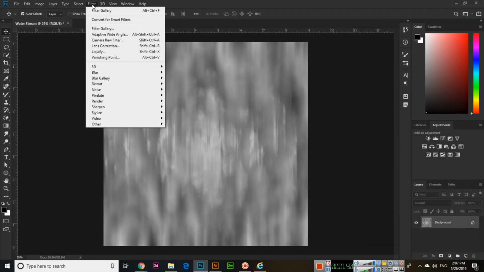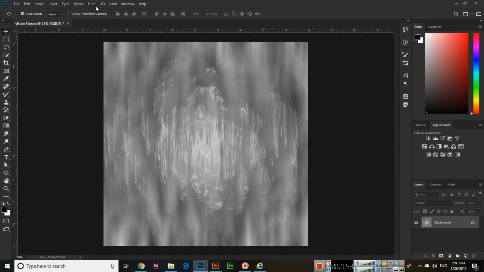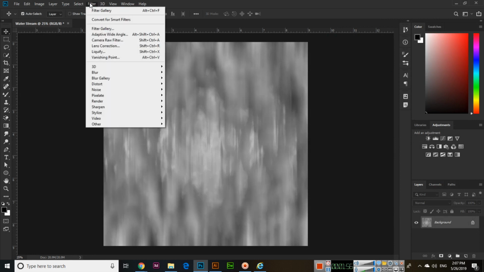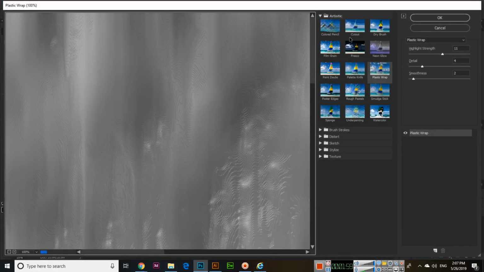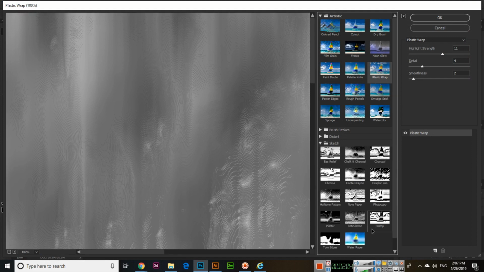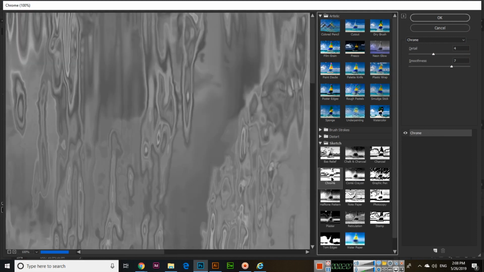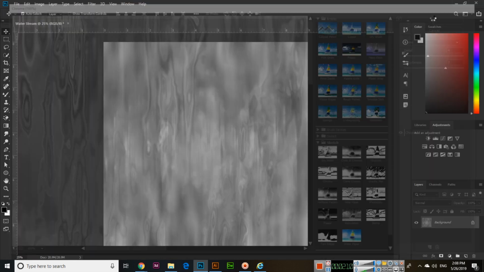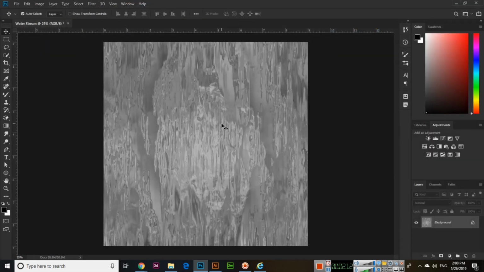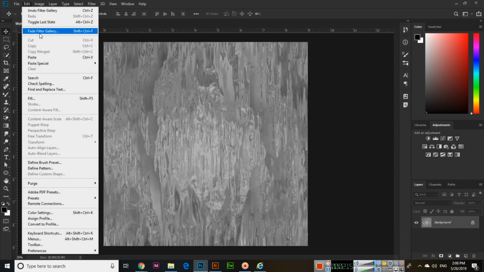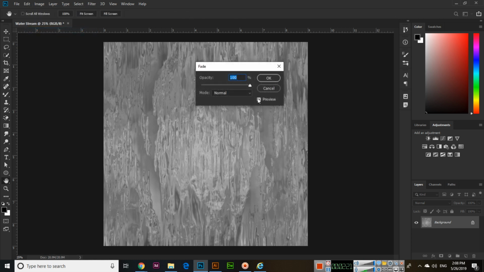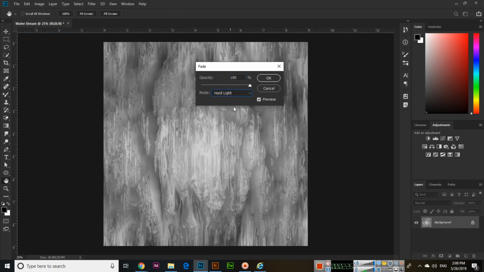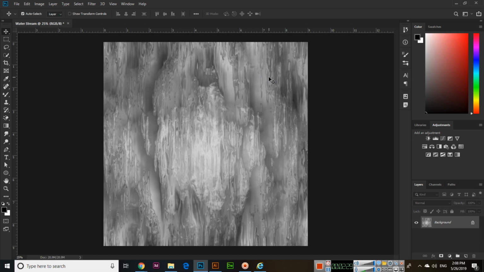After this you will click on Filter again and click on Filter Gallery, and apply Sketch this time, and select for example Crop, okay, and hit OK. Now you will go to Edit and select Fade Filter Gallery, okay, and here you can change the mode from Normal to Hard Light, and then click OK.